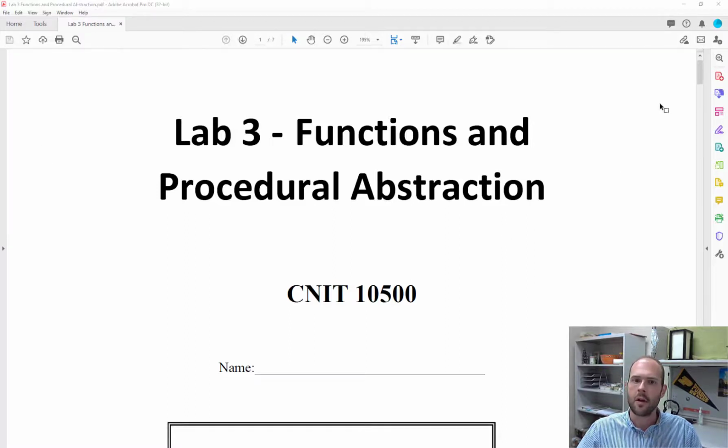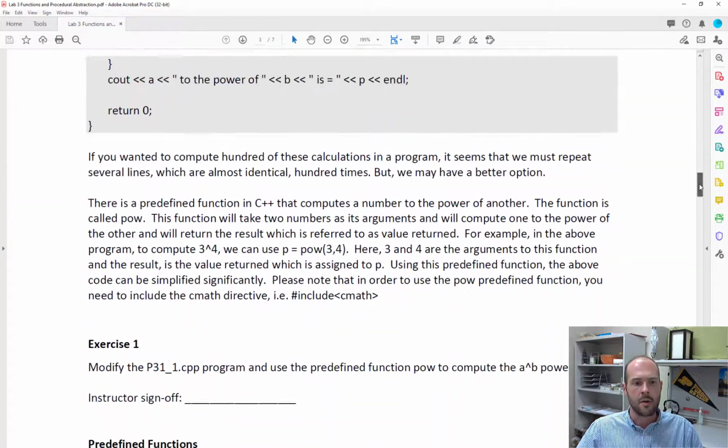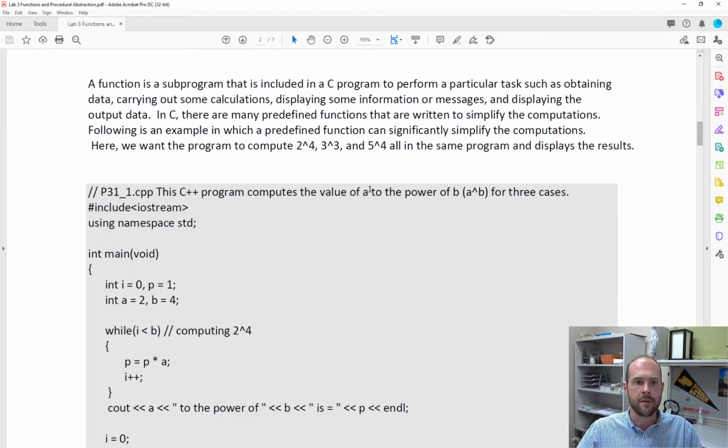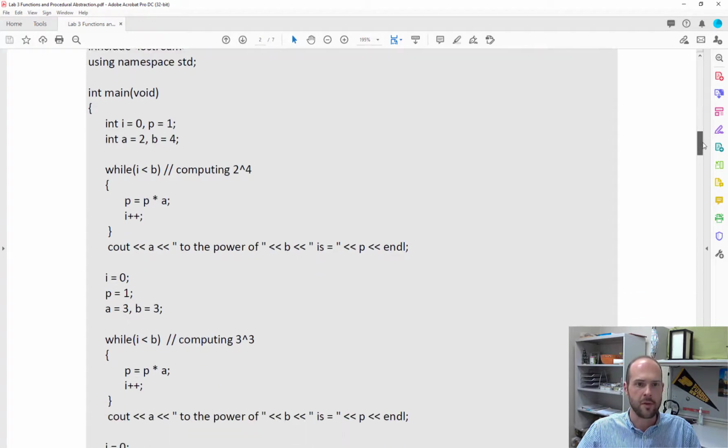All right, next we're going to talk about Lab 3, Functions and Procedural Abstraction. So exercise 1 gives us a pre-made piece of code for computing the power between some different variables.